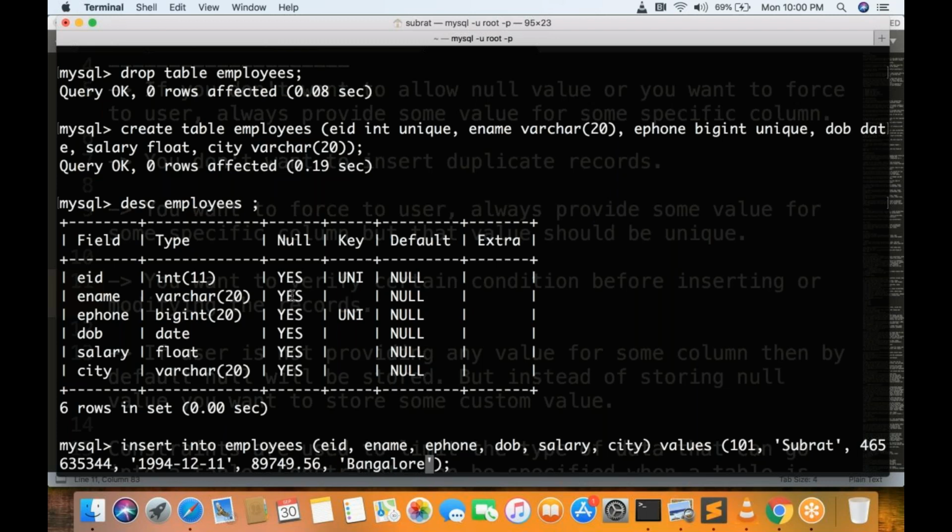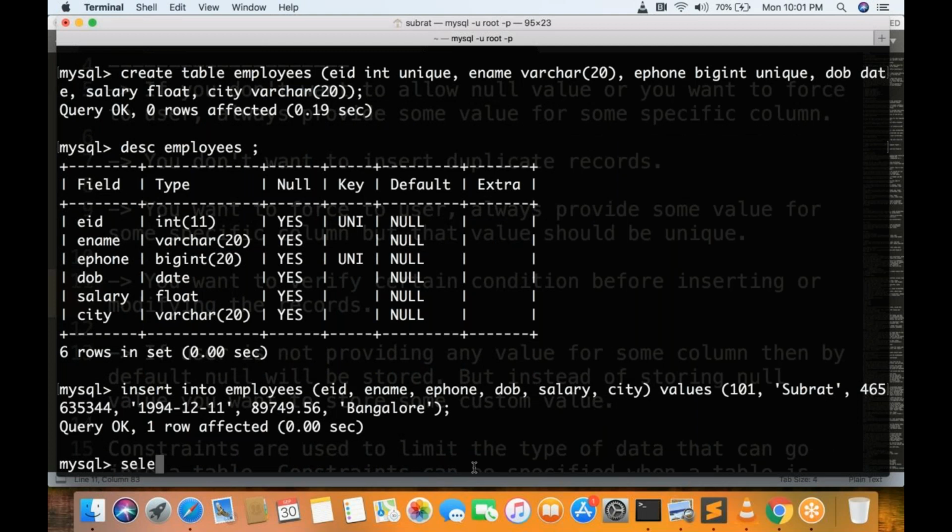So now you can see you have defined employee ID as unique, as well as employee phone also as unique. That means whatever employee ID and phone number you are providing, you cannot enter them again in future. So remember this thing, id cannot be duplicated, phone also cannot be duplicated, these two values always have to be unique. You can check it here now.